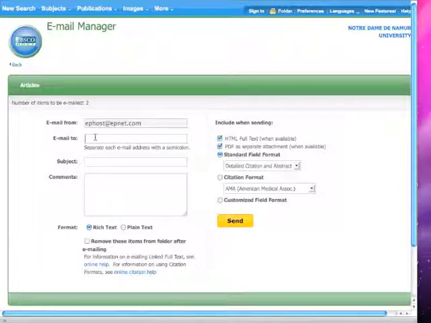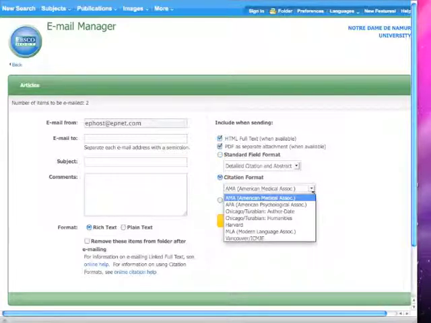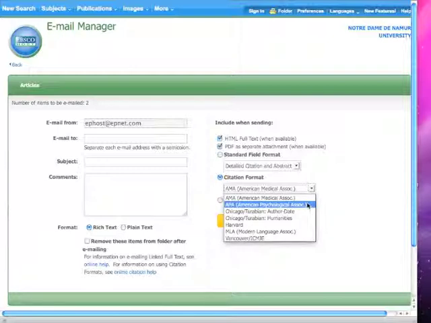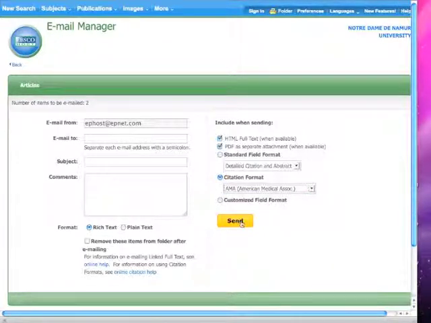and at this point you would just enter your email address, and you can also have citations of the articles sent to you. So you would select this and then, for instance, pick out APA if that's the format you're using, and then hit the send button, and you will get separate emails with each article as well as an email with the citations. Now when you're using the citations, please be sure to check that they were done correctly before you just paste them into your paper.